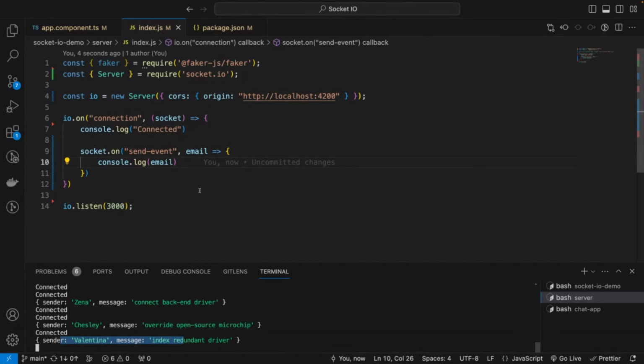Now, what I'm going to do next is resend this to all the clients except the one who sent the email. So let's say if Pranav sends an email, all others should receive it except Pranav, right? That's the logic behind emails. So let's set that up.